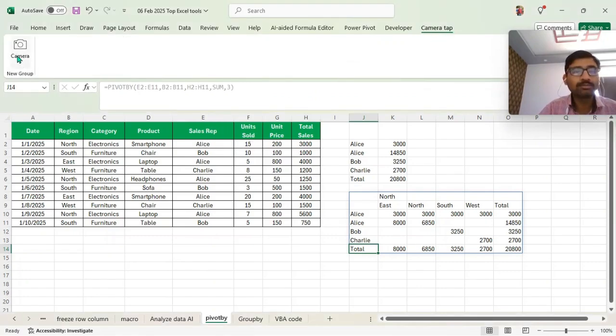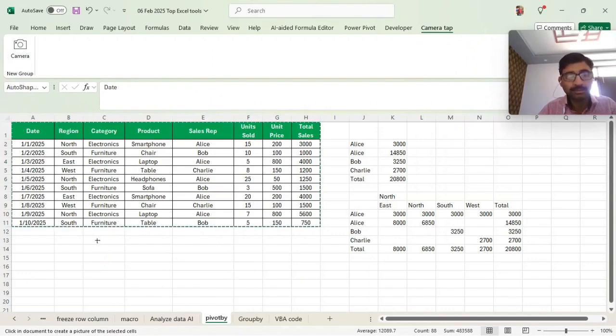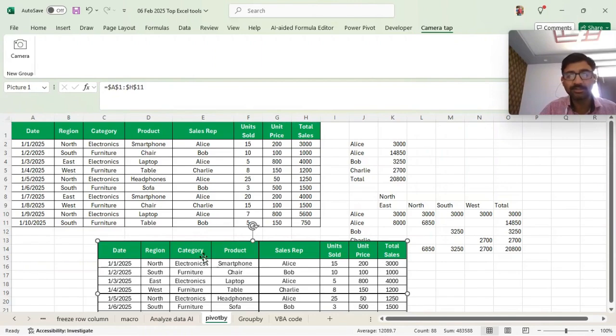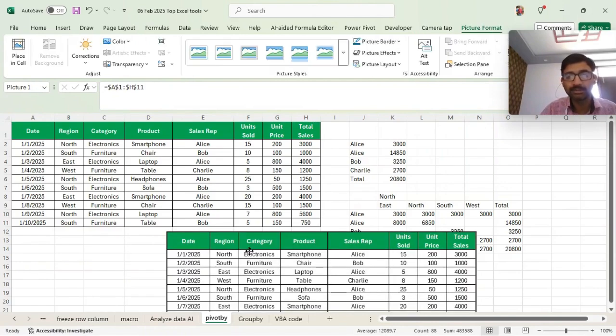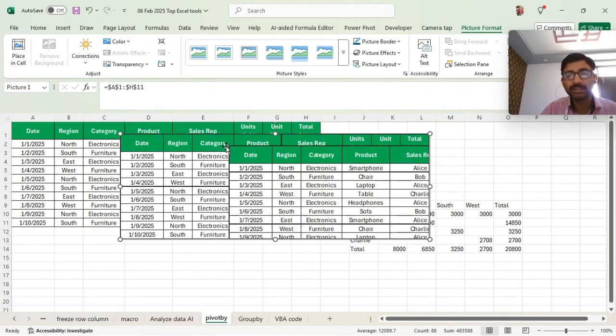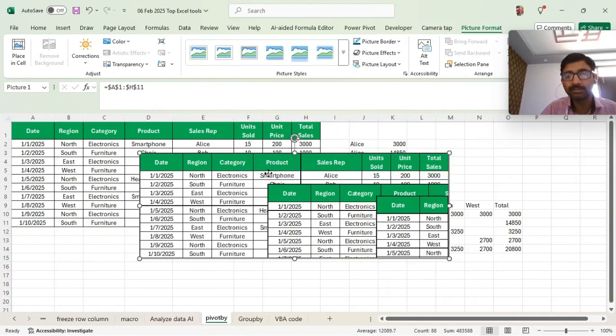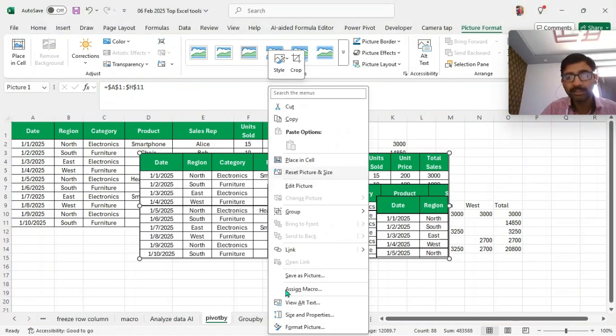The camera tool basically works like this: suppose I want to select this and take a picture of it. So just click on it, and I select the range, press Ctrl+C, Ctrl+V, and here you can see how the camera tool works. Our data is converted into an image, and if you want the image, just right-click and you can save it as a picture. So this is the benefit of the camera.